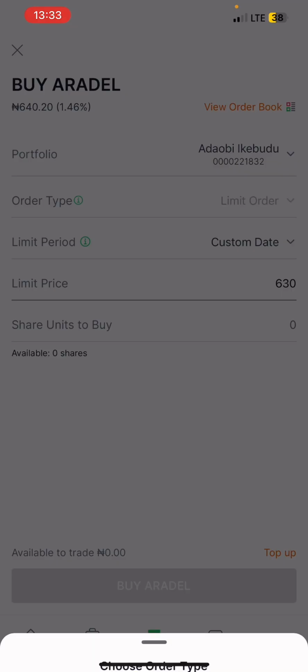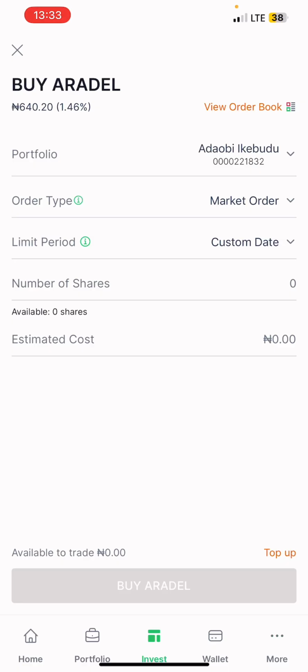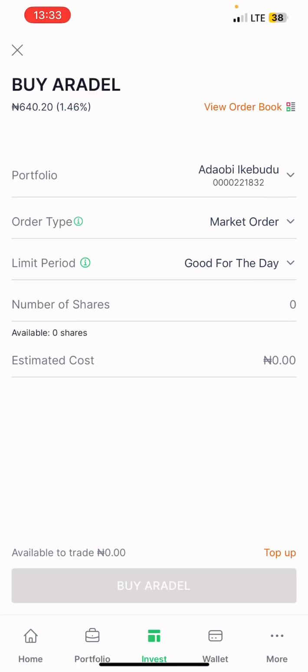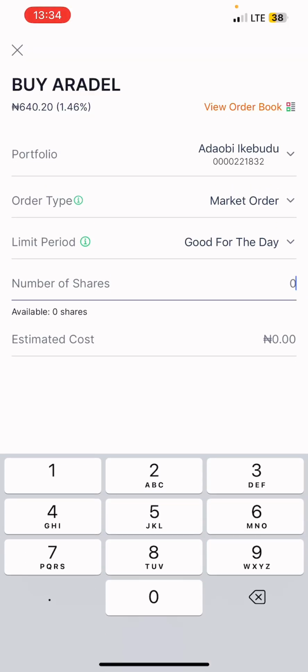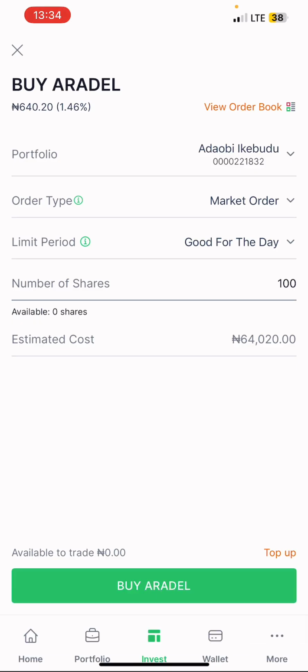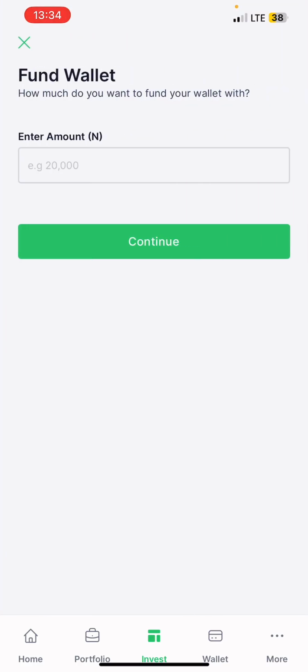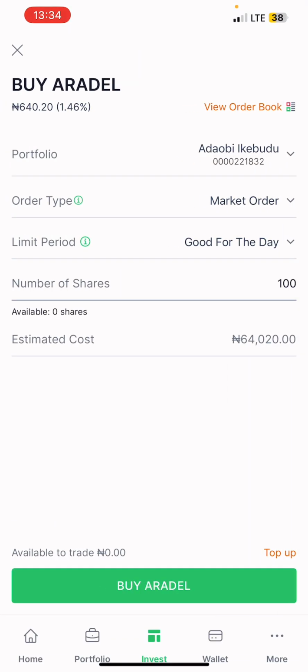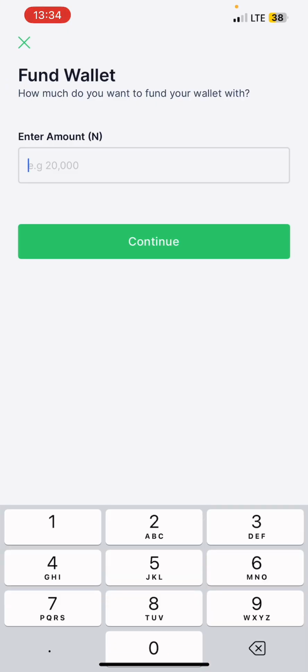So for this one, I just want to use market price because I just want to do it as it goes. And then I want to buy how many shares? Let me even say I want to buy 100 shares, right? And for this to happen, I would need to top up because I don't have any money here. So I'll just click on top up, and then how much do I want to fund this wallet with? If you look here, I think it was giving me like 64,000 naira, and there will be charges, so I'm just going to make it 70k.